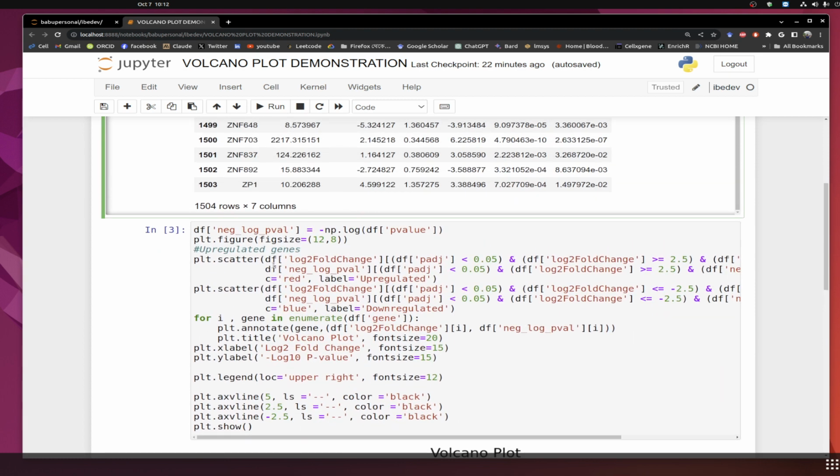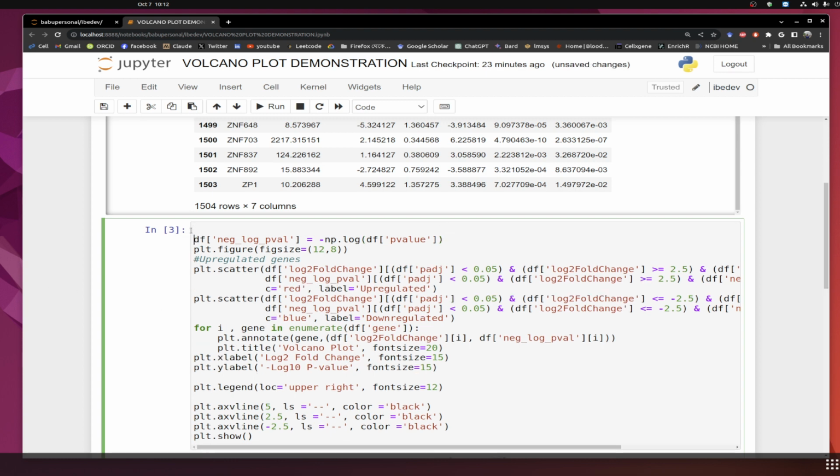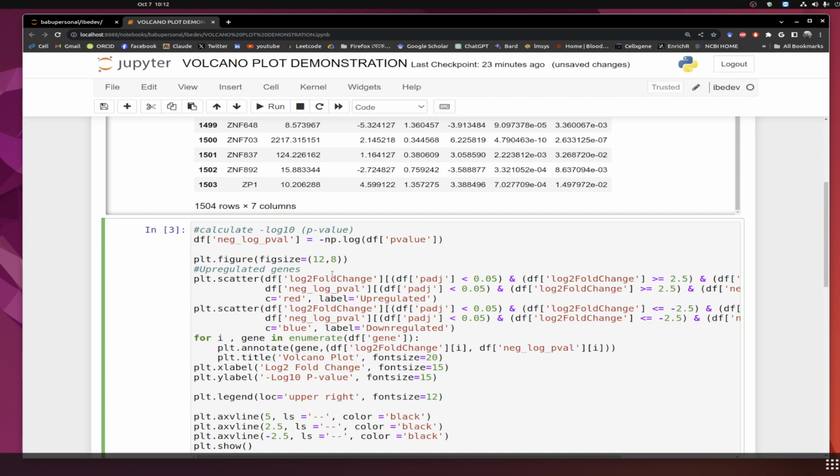Then what we do at the very beginning, we define our data set, our data frame we take, and we simply calculate the minus log 10 p value. So we call it like this: calculate minus log 10 p value, and then the next step is defining the figure size.